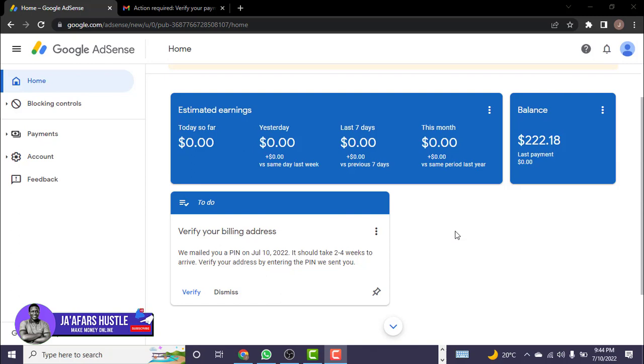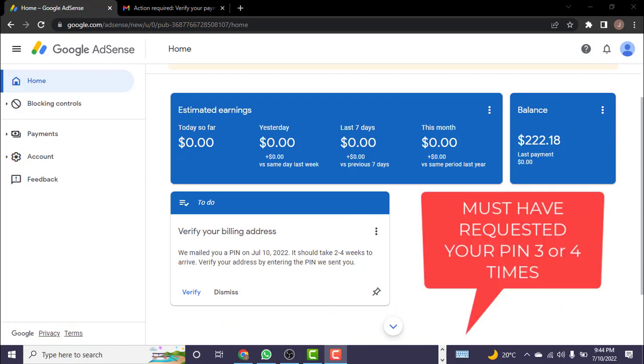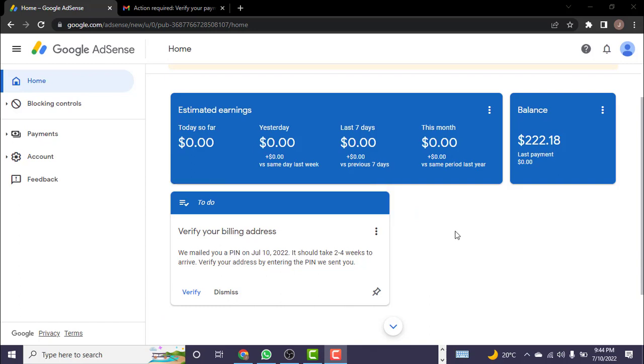So for this particular trick to work for you, you need to have requested your PIN at least three to four times. Alright, so you must have requested your PIN 3 to 4 times for this particular trick or strategy to work for you. So without wasting any time, let's get started.